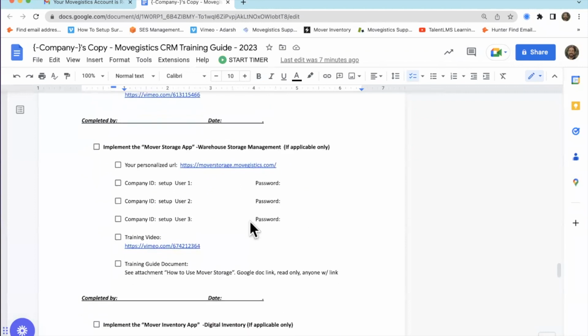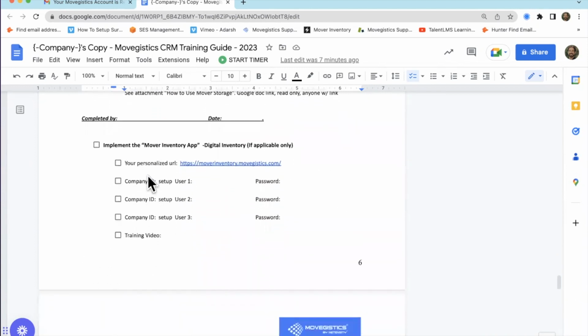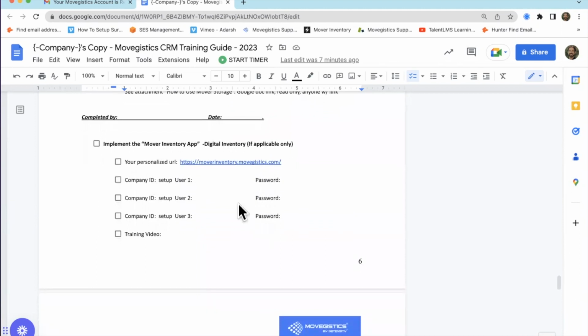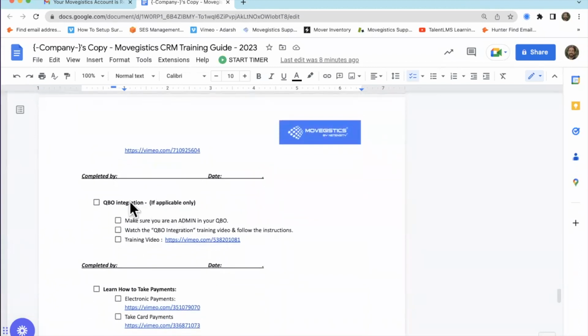And then next we have the Mover storage app. Same theme. If you're signed up, we'll have your URL here for you. We'll have your credentials here for you, and we'll have the training video here as well. And we'll also have how to use the Mover storage document attached to this email, or to this document. Coming down, we also have implementing the Mover inventory app. Once again, same theme: credentials, training video.